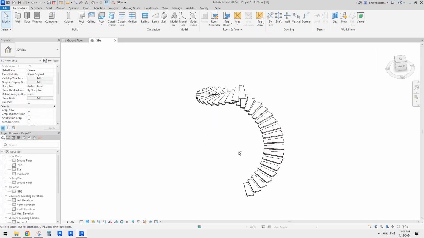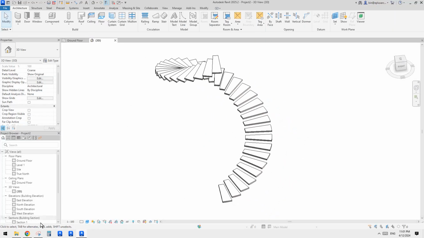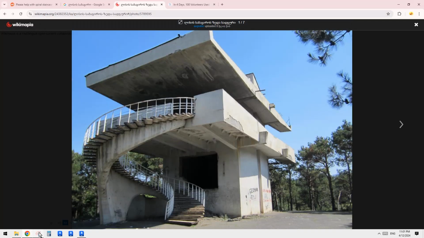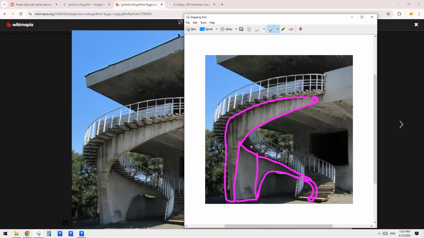Okay, so usually a shape like this one, we can use model in place and use a swept blend, but with this one, you can see this is curved instead of linear. If it's something like this, we can use a swept blend. Let me just delete this.